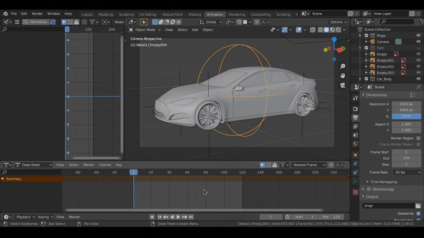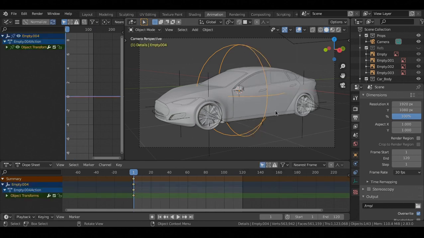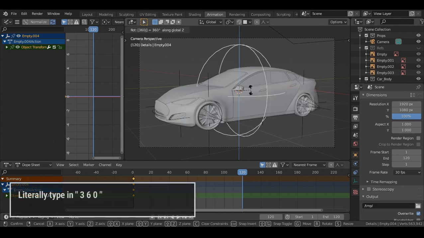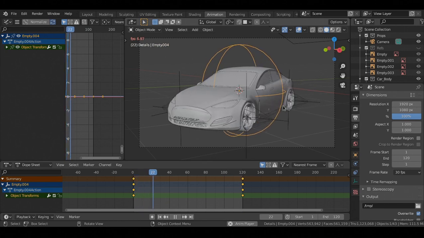Make sure you're on the first frame with Shift left arrow key. I'll press I on the keyboard and select rotation. Also, obviously I have to select the empty first. Now I'll go into the last frame with Shift right arrow key. Rotate this empty along the Z axis by 360 degrees. I, rotation. Now if you play this animation, you can see that it is rotating.